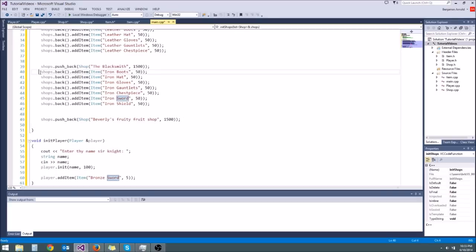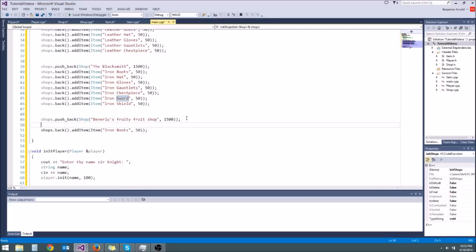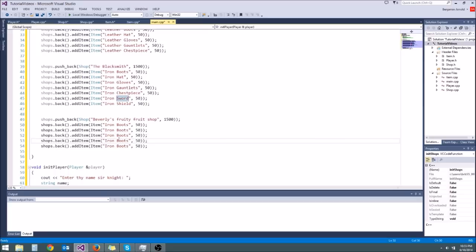And then Beverly's Fruit Shop, I don't know, like a few fruits. I don't know what I'm doing with this one. We're going to say grapes, apples. I like how some of these are plural and some of these are not. Swords, shields. Probably shouldn't be plural. Oh well, sue me. Grapes, apple, orange, watermelon, and tomato, because tomato is a fruit.